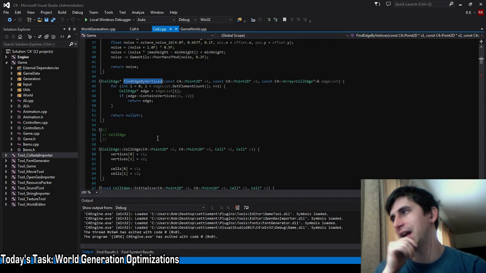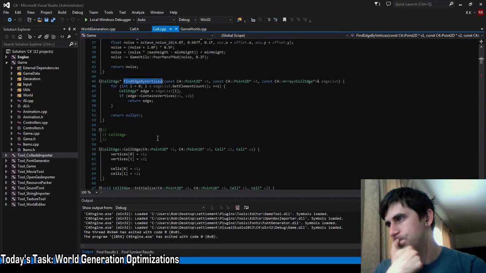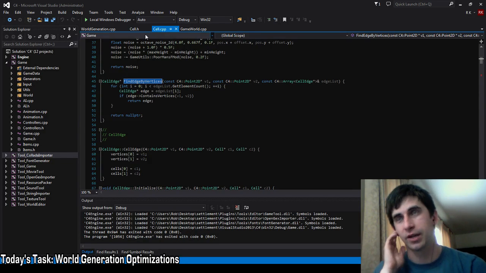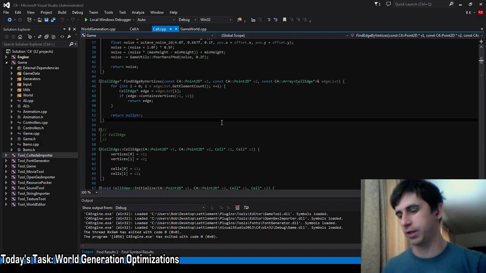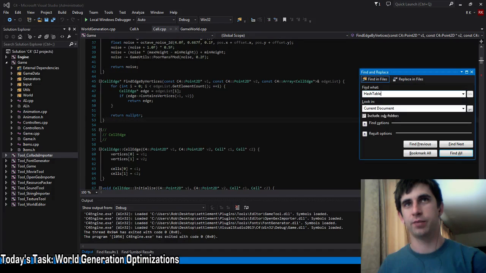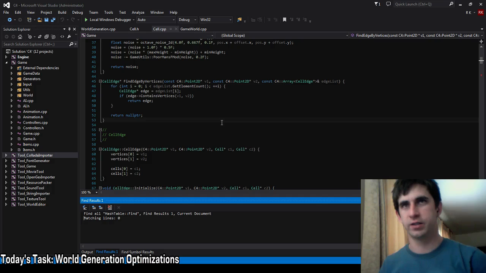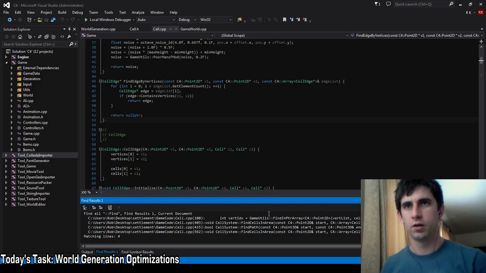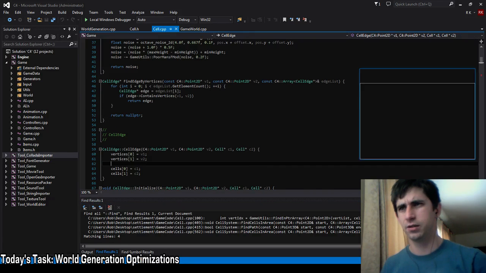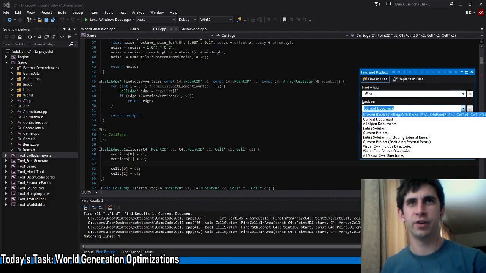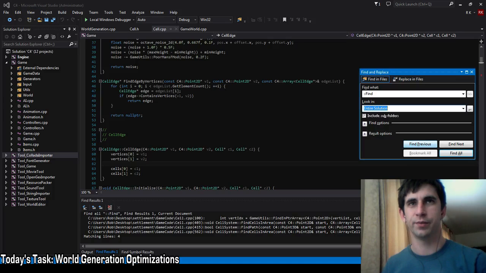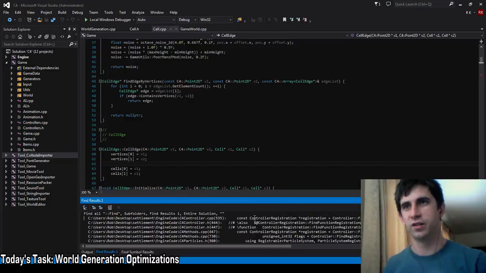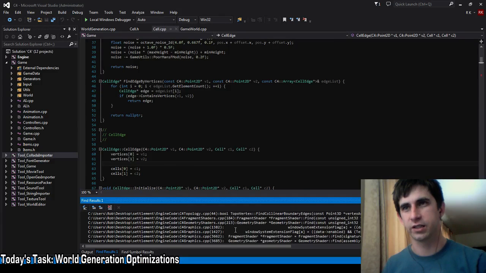Isn't that the regular hash implementation? Yes and no. Okay. So the point and the problem that I ran into, let's see here. Hash table find. Find all, in the entire solution. Specifically, let's see.